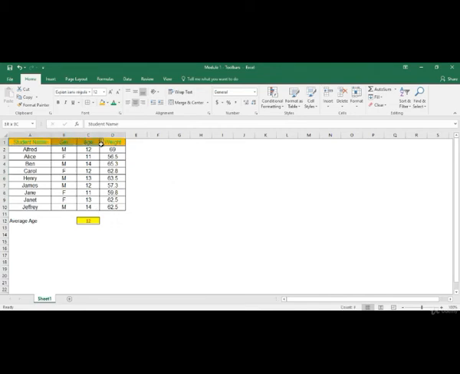Let's use some of the other font options as well. Bold just bolds the text which you are selecting. Italic, you can also underline. Now let's use the cut, copy and paste options.